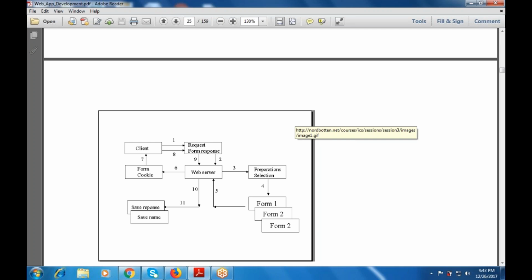Then it goes to the preparation selection. After preparation selection, it goes to form 1, form 2, form 3. After that, it goes back to the web server. After that, there is a form cookie, then it goes to the client. Now, if the web server is designed in such a form, the response will go to the save response and the save name.